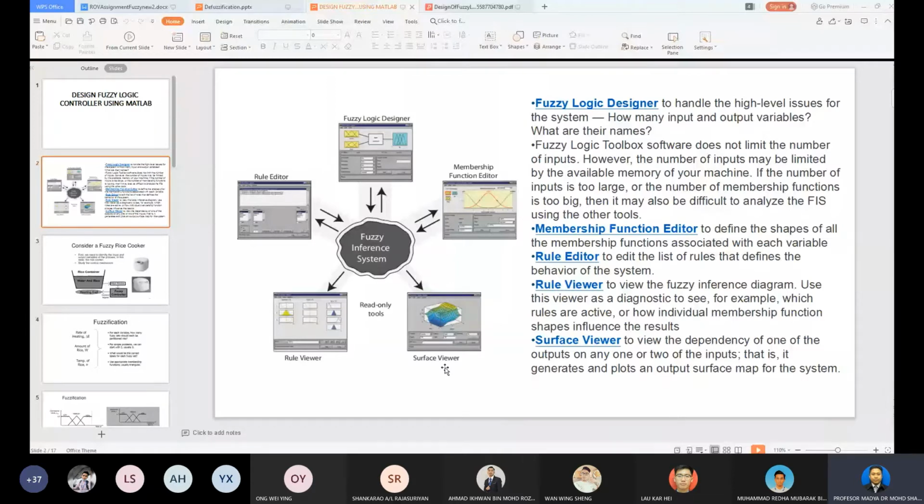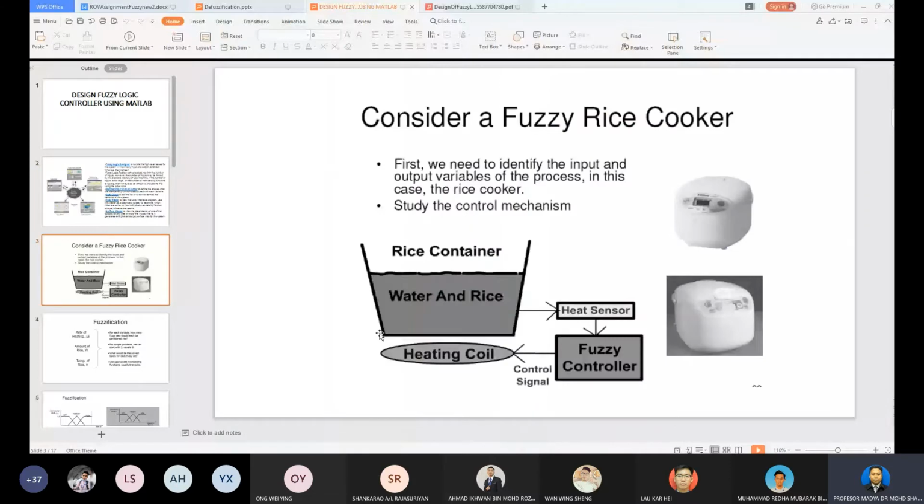After this we go using MATLAB. Alright, this is some example, for example a fuzzy rice cooker. First we need to identify the input and output variables of the process. In this case we use a rice cooker system using fuzzy logic. We have the water and rice here, we have the heat sensor, this is our controller, and this is our output. From this we can define what the input and output are.